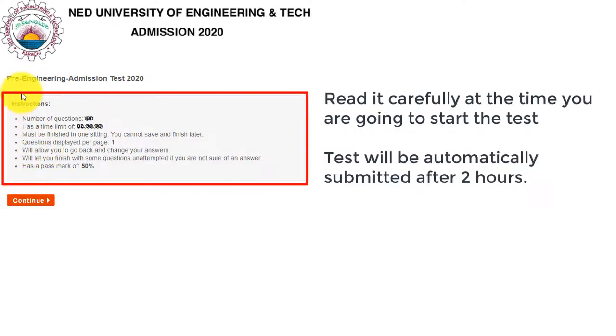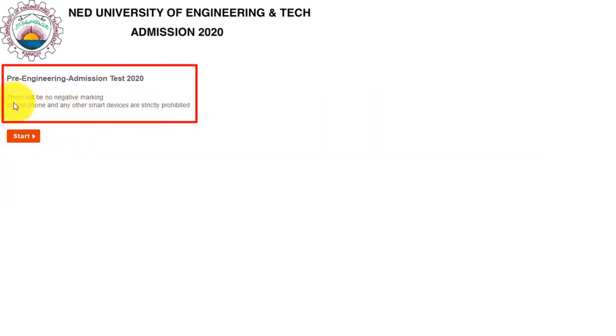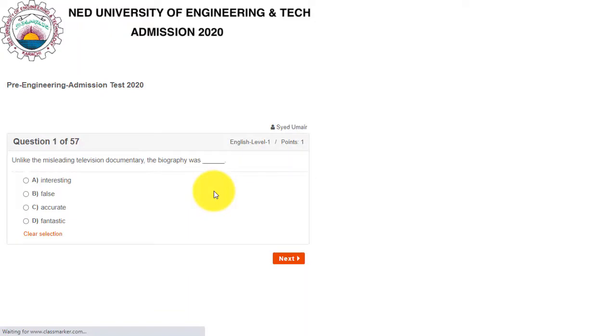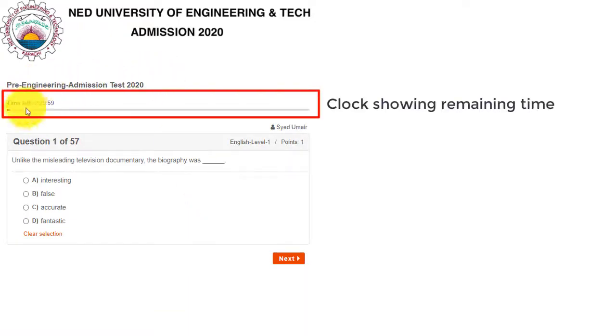Some instructions will appear in front of you and you have to read them carefully. The instructions are related to the number of questions and the time of the test and any other information which is relevant to the test. Make sure that you read it carefully. Then there will be some more instructions which will be provided by us to you and you have to read them also. Then you have to click on the start button. Once you click start, your test will start and your time clock will start to blink.